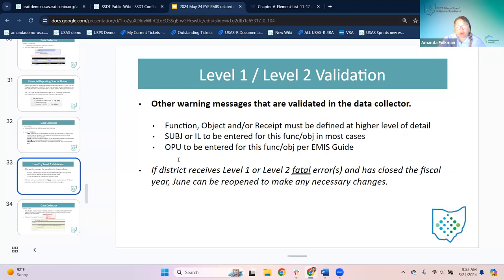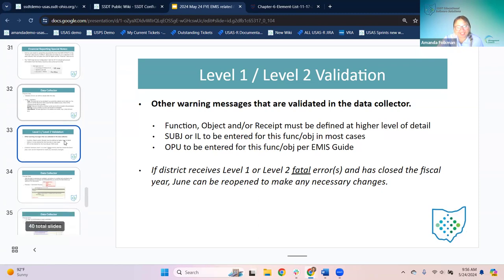Level two errors, I believe, don't come until after the data has been submitted in some context, because that has to do with comparing to previous years. So I would assume the MOE related, though I'm not sure if that's specifically an error, but level two is more like comparing either to previous data or to other district data. Basically that has to be reviewed by ODEW, and that's why those are level two validations, because of what it's validating. So I thought that was interesting. I hope I didn't make that too confusing.